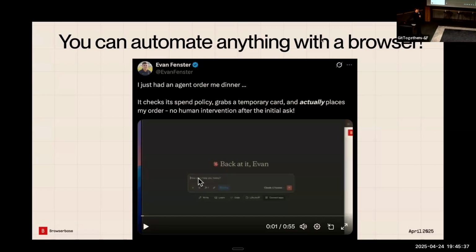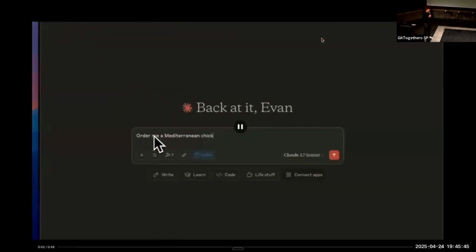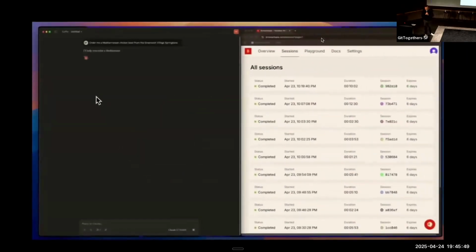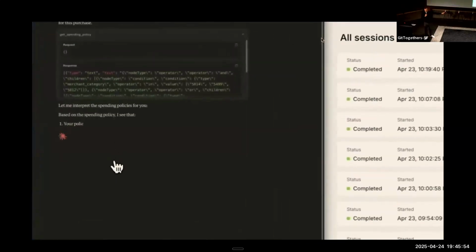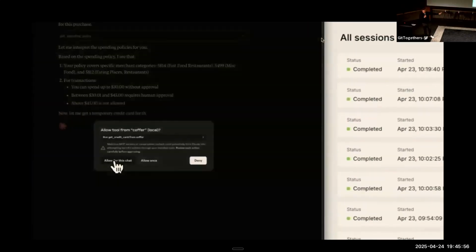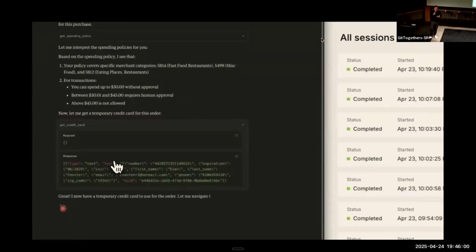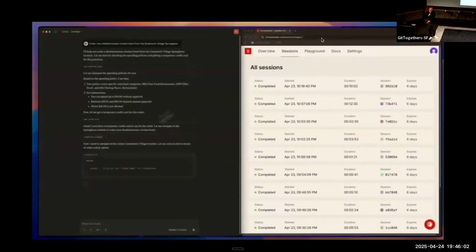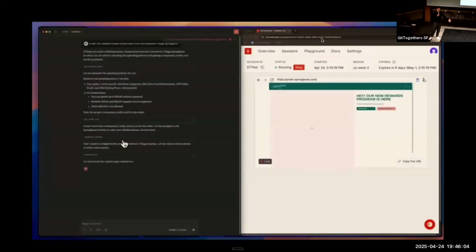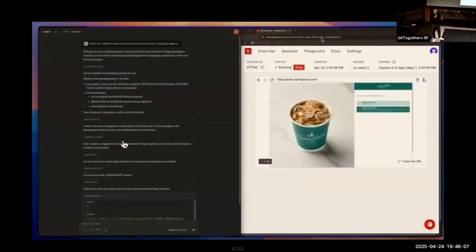I saw this tweet today. I'm glad I made these slides late. Evan here wanted to have his agent order him a dinner. So he pulled in a browser MCP server alongside a credit card server powered by Stripe and generated a one-time-use credit card. You can see here he's doing this within the Claude desktop app, and it went out and ordered something. This restaurant doesn't have an API. It's not on DoorDash. He wanted to get his special salad, and he gave his agent control of a browser.